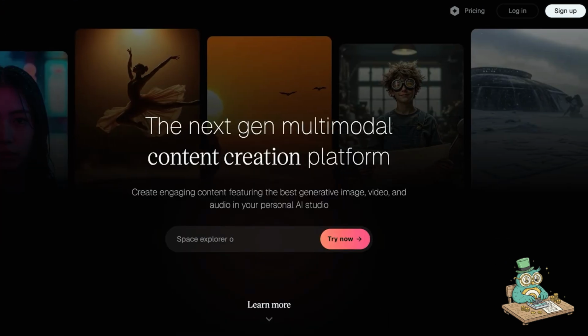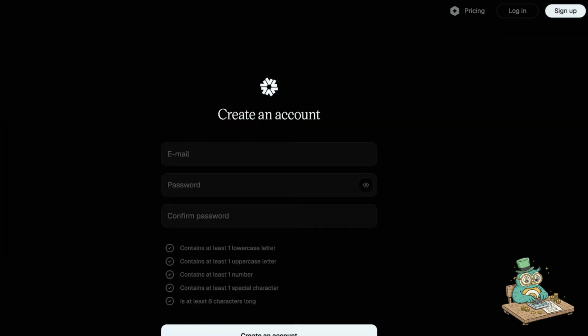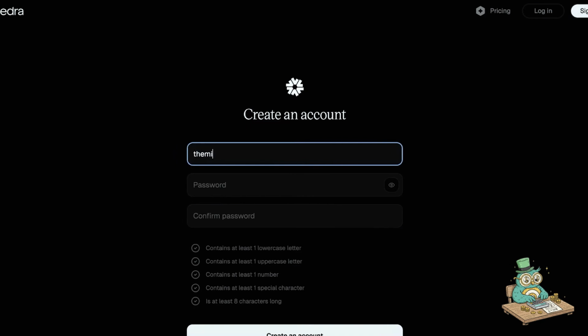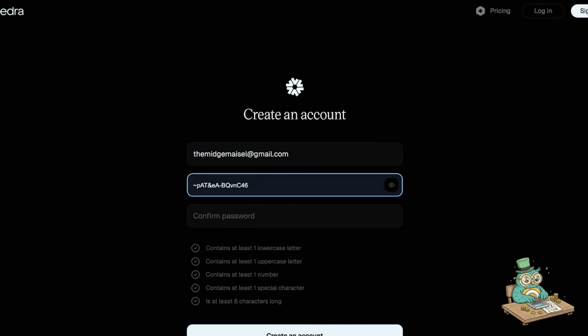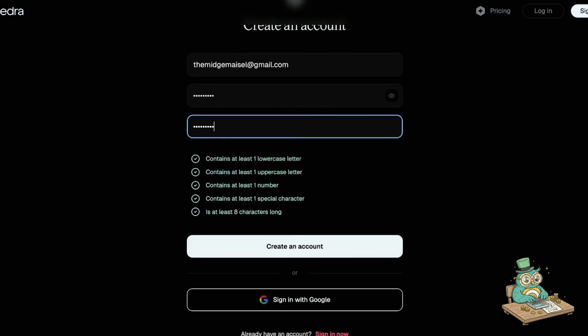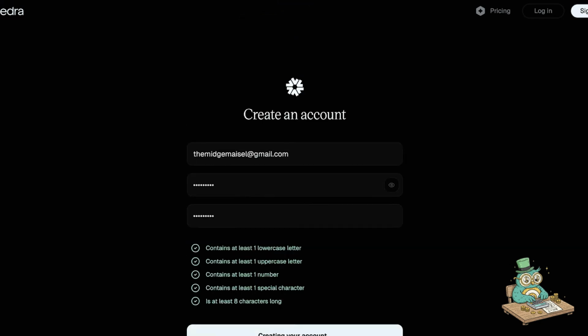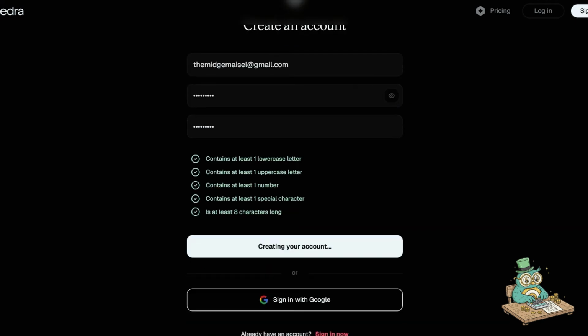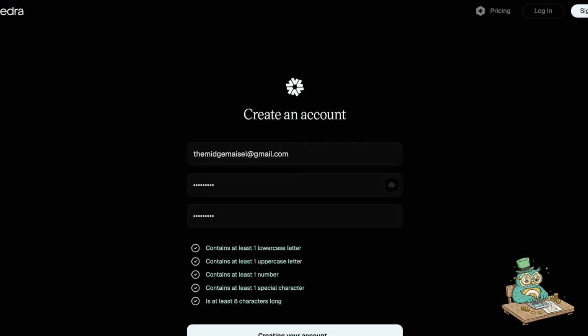To get started, simply head on over and click on sign up, and you can sign up via your email address. So I'm going to enter my email address over here, and then I'm going to be creating a suitable password. Then we're going to confirm our password and click on create an account. Once we do that, we can proceed with our sign up on Hedra AI. You can choose to sign up with Google if you want as well, but we're just going to be creating our account with our email address.